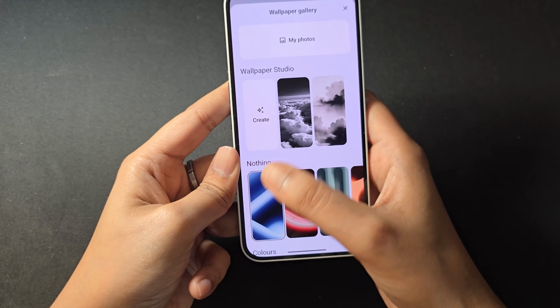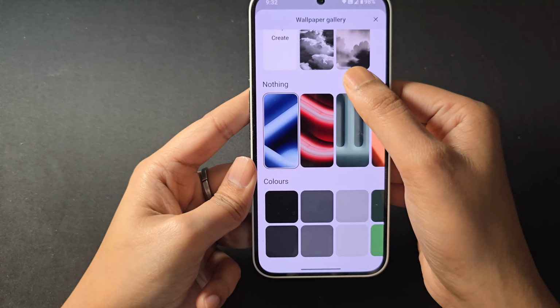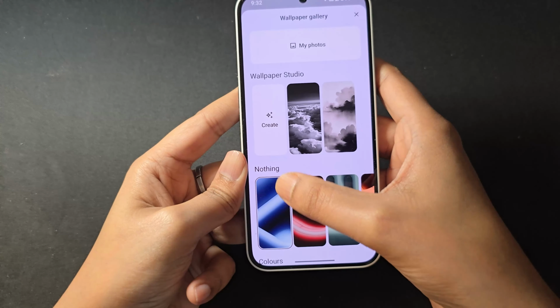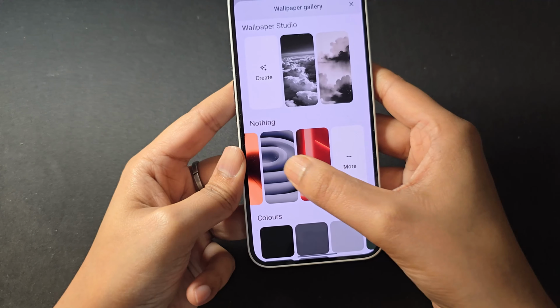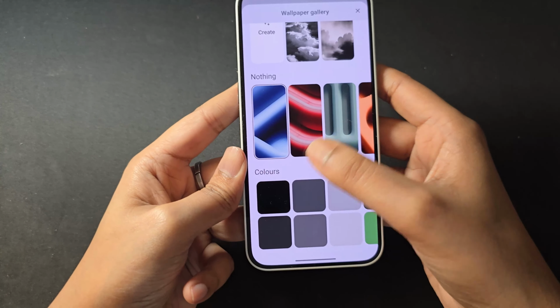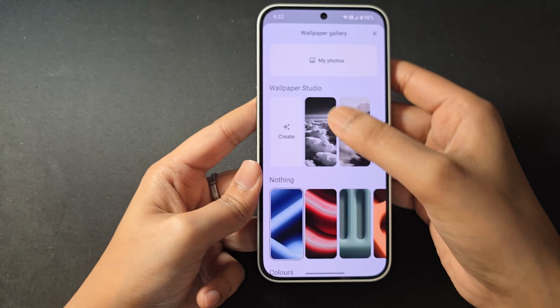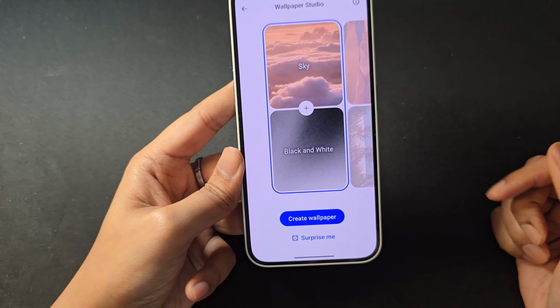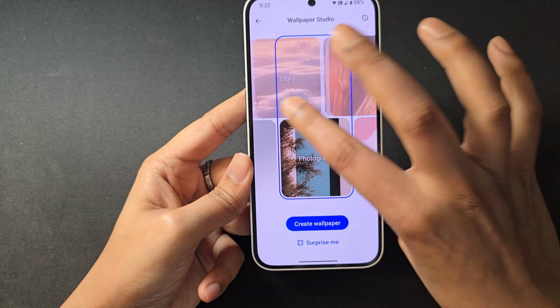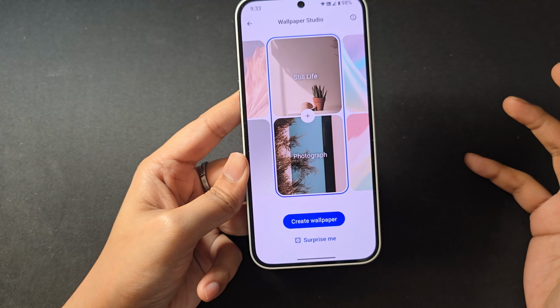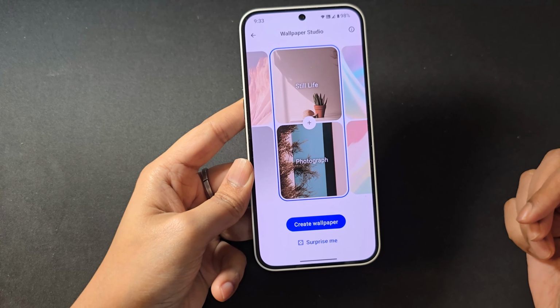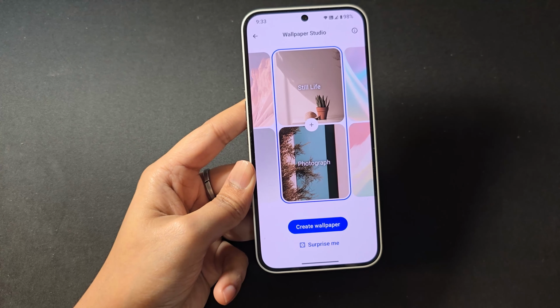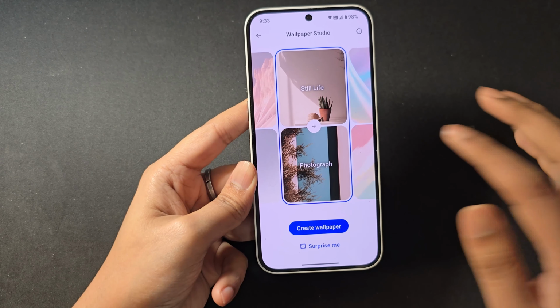Then next, we have something called Wallpaper Studio. So what I showed you previously is just the standard Nothing wallpapers. We have some basic color wallpapers also. And then we have this Wallpaper Studio. If you click on create, it's basically the same as the AI wallpaper that we have on the Galaxy S24 series, where we can select different types of wallpapers and then create a wallpaper.